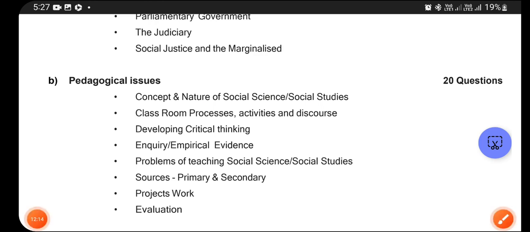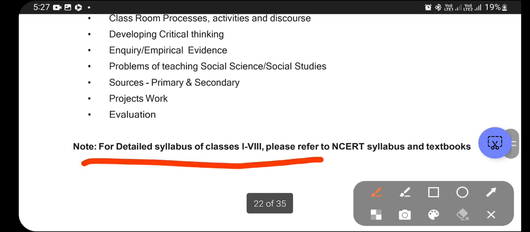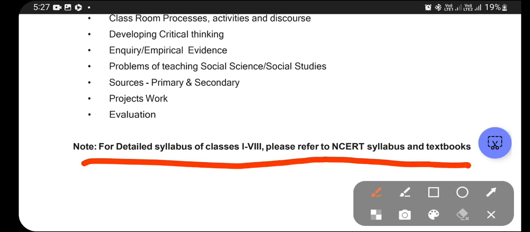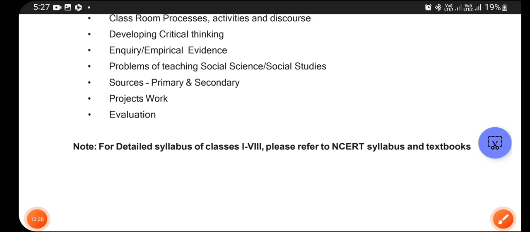Okay, friends, a note has also been given for the detailed syllabus of classes 1 to 8. Please refer to the NCERT syllabus and NCERT books. So it is very clear that they are considering NCERT for this. And if you can read NCERT books, please read. Otherwise, we are making videos of NCERT topics, the summary. You can refer to that also. For EVS, we have made a few, so you can check that.